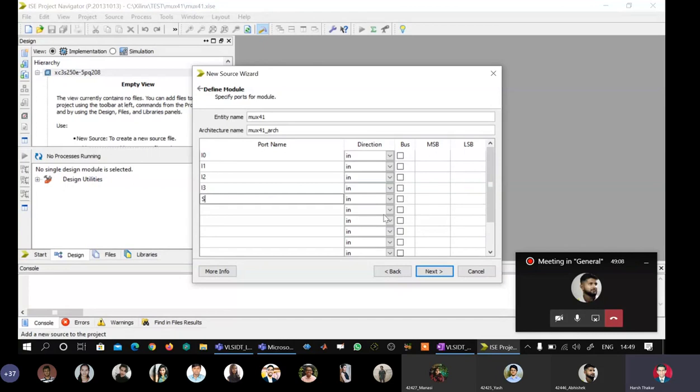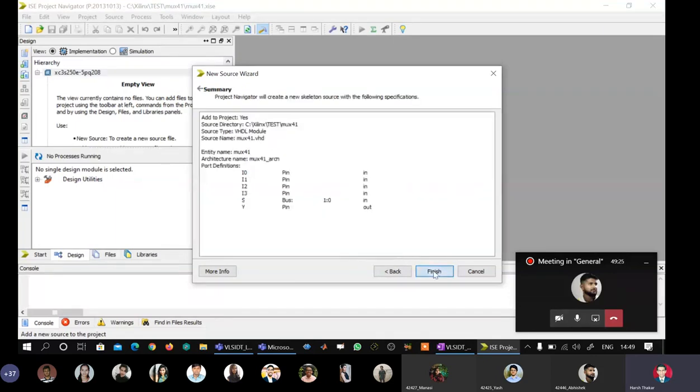Okay. And here S is input, but I will make it as a vector because I don't want the select lines to be discrete as S1 and S0. I will say bus, and I will say 1, so it will automatically say 1 down to 0. And my multiplexer output Y, which I'll define as out, and say next, finish.